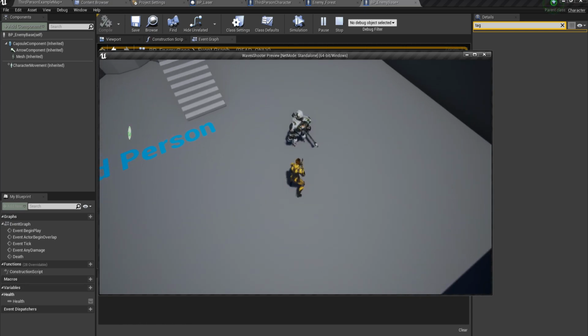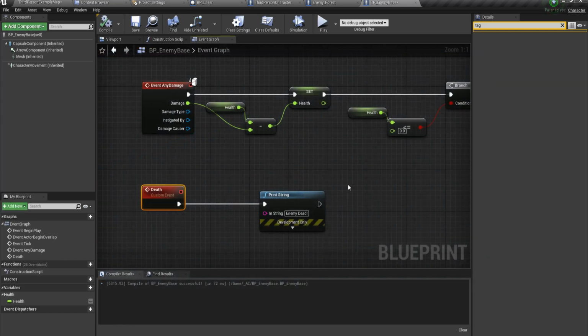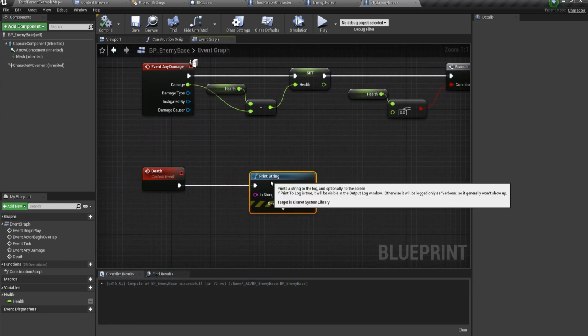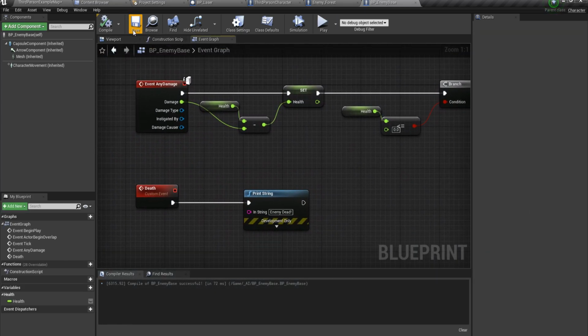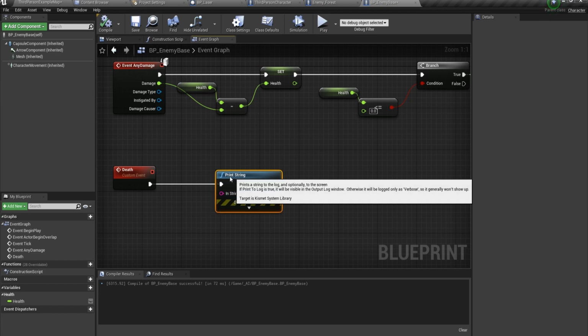Whoops, I missed. 1, 2, 3, 4. Top left corner says enemy dead, so we know it's working. Now with that, what we want to do is actually play some sort of animation when the enemy dies. And the way we do that is we can just play an animation, right?